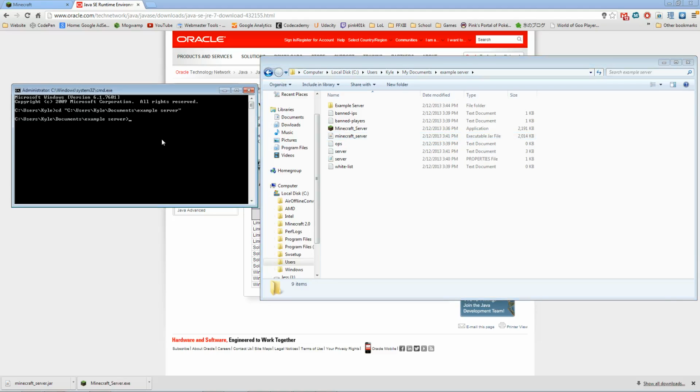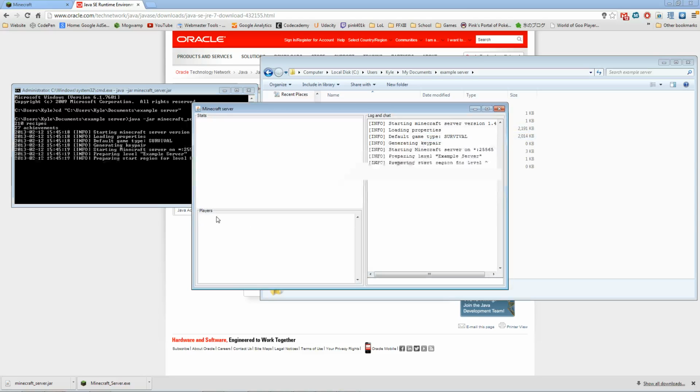So what we're going to do is type in the following. Java, that tells it that we're using Java to launch this, and we're going to do -jar, not slash, and type in minecraft_server.jar. So that's referencing this file here, minecraft_server, and it's a jar file, so dot jar. You hit enter, and boom, there's our server. Now it's running on Java instead of as an exe.